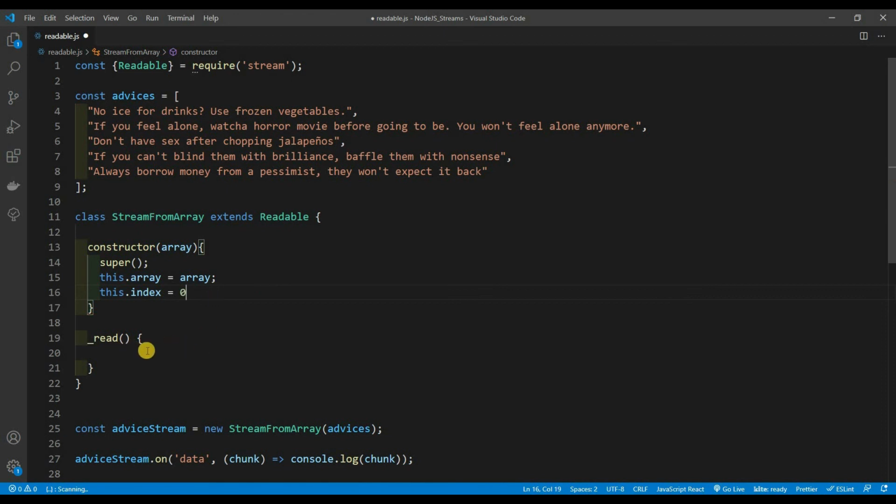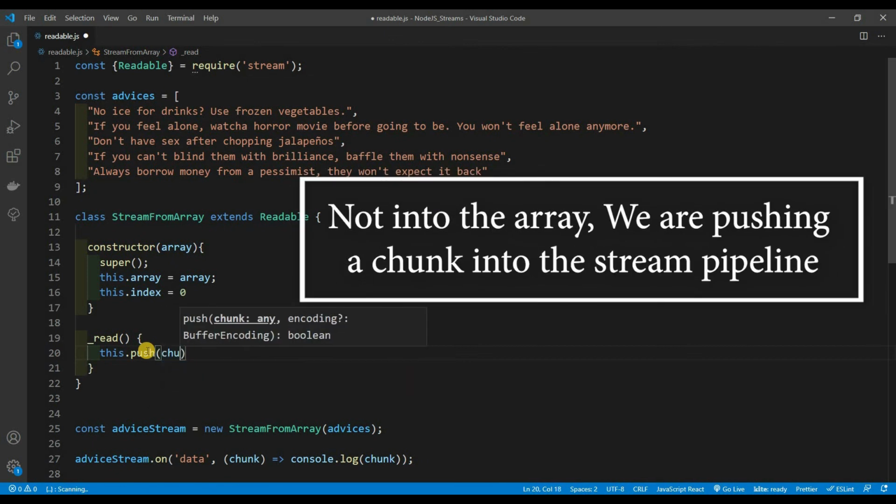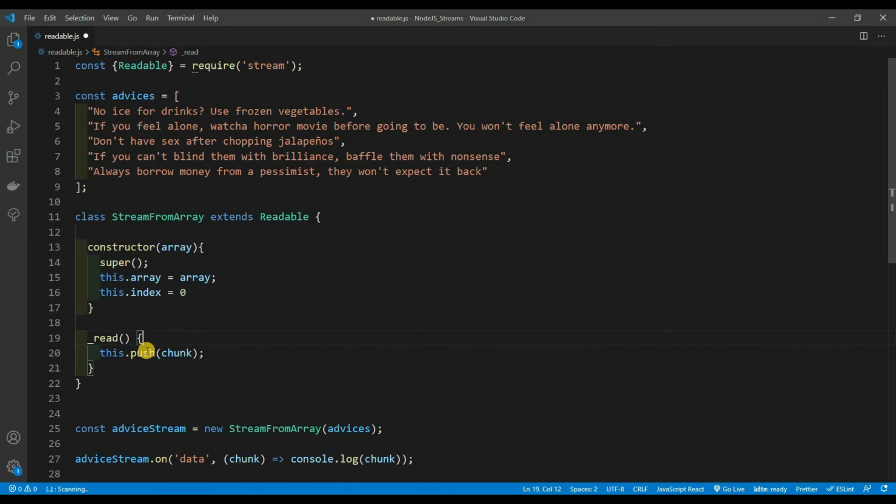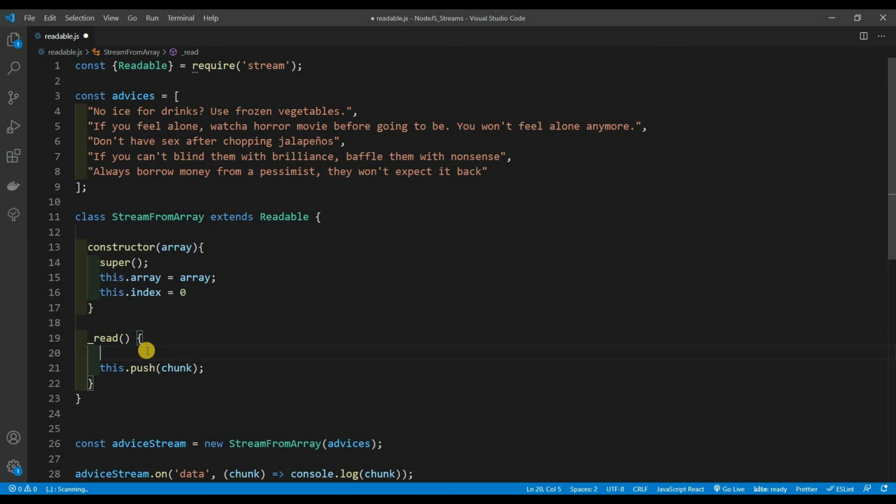So like I said, this read function is going to do everything that it needs to, read bit by bit. So in this one, we're going to do this.push. We want to push a chunk of data to the array, but in order to push a chunk, we first need to read that piece of chunk or data from the array. I really hope I'm making sense.